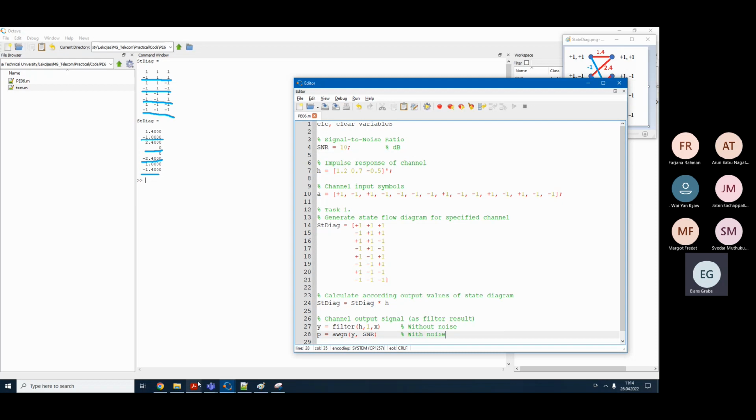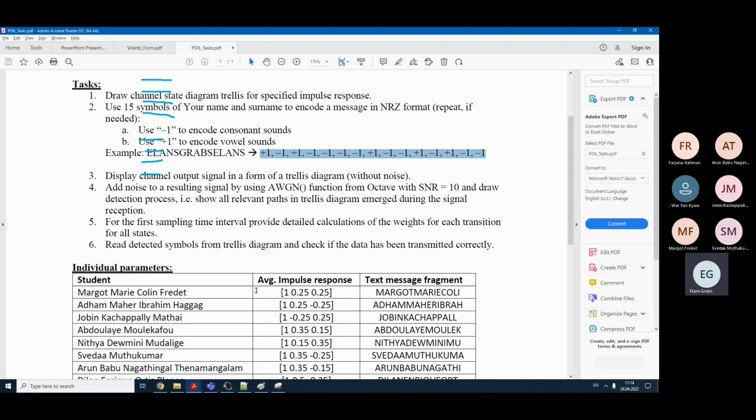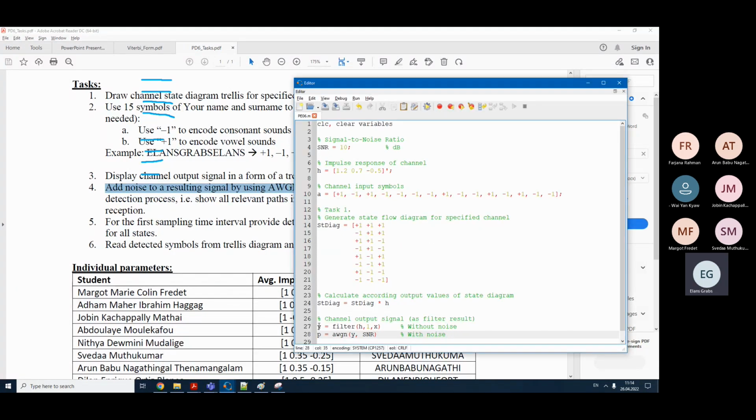So these were a little bit ahead of the tasks. Here we have display channel output in signal form trace diagram, which we still need to draw now. And also I have added the noise. And then we will need to draw the detection process. So basically we can say that this is task 3 and this is task 4.